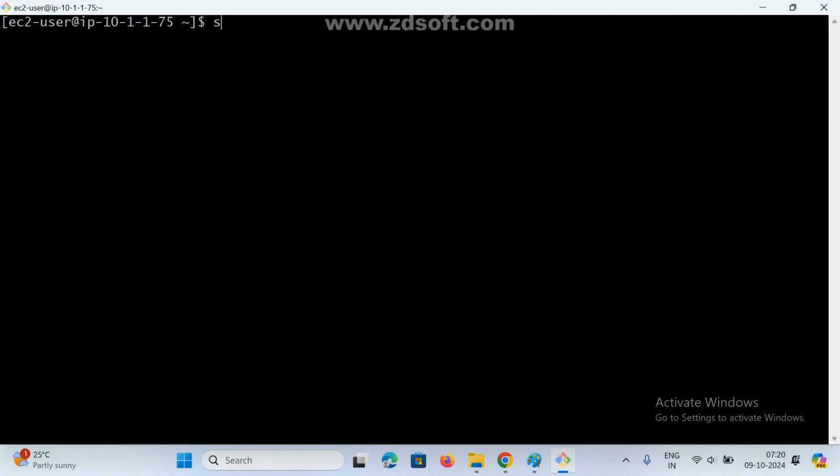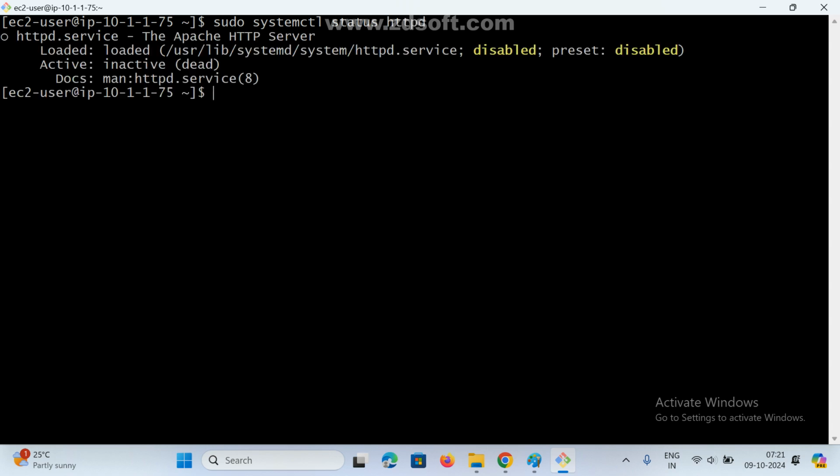What is the command? sudo systemctl status, and then the service name. What is our service name? Our service name is httpd. See here, is it in running state or stopped state? Stopped.